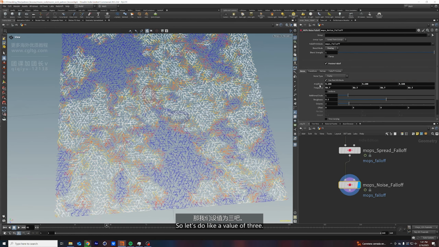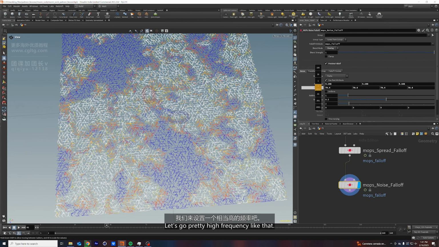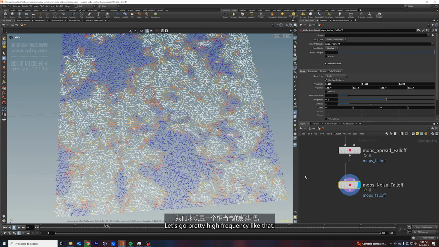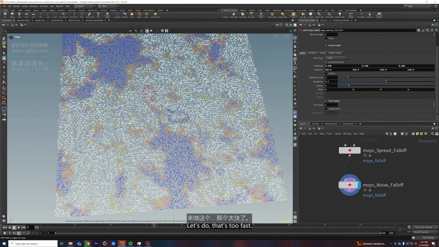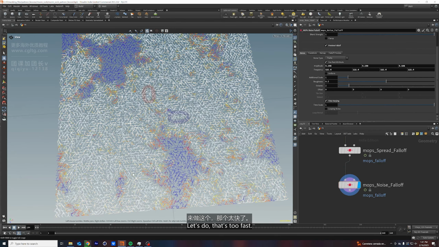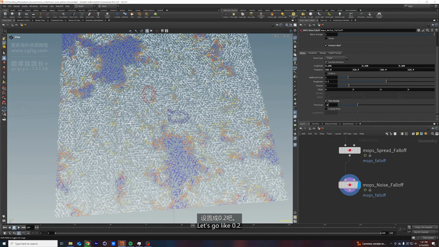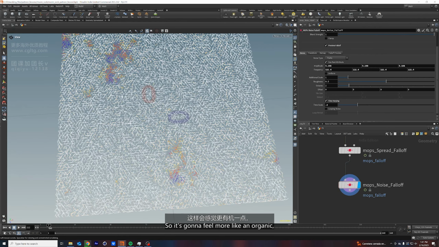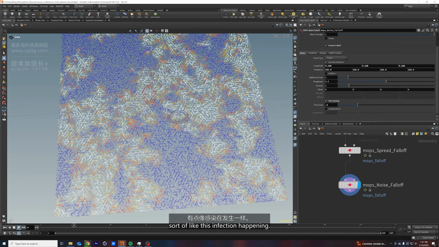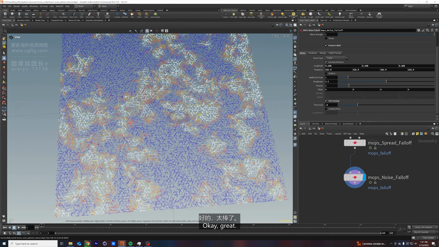So let's do a value of 3. Let's go pretty high frequency like that. Now when I hit play, I can also animate this noise. That's too fast. Let's go like 0.2. Cool. So it's going to feel more like an organic, sort of infection happening. Okay, great. So we've got that.